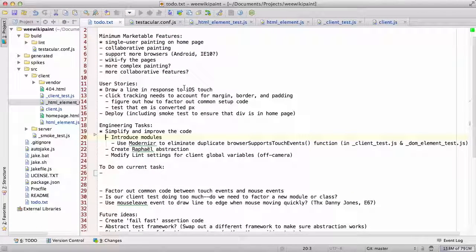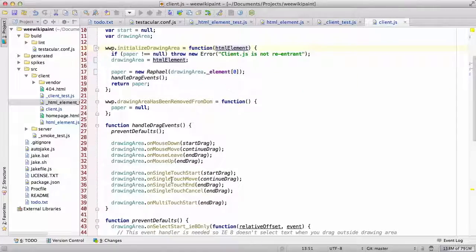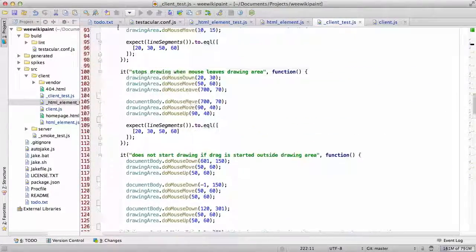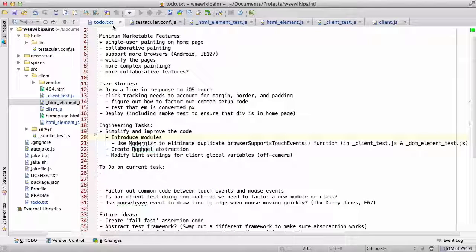All right, that brings us to the end of this chapter. We have finished cleaning up our code. I am really, really happy with how this code has ended up. I think it's much prettier than it used to be, much simpler, and that is that.